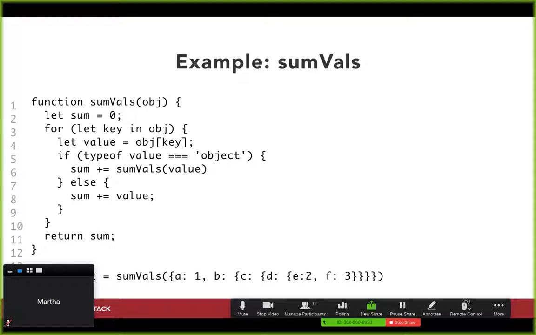On line 4, we're still getting the value for every key in the object. On line 5, we check to see if the value is an object, and we're basically assuming every value is either going to be a number or an object. There are no strings or arrays or whatever else, so we're making that kind of assumption here. And on line 8, if it's not an object, we just add value to the sum.